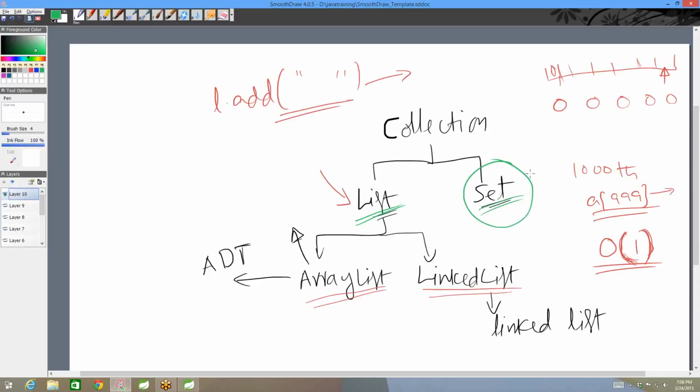You pass me ABC, maybe when you ask the set to give you back, I'll give you CBA, maybe BAC, maybe BCA. So I can give you in any order. So do not rely on the order of the set. In set also we have a couple of implementations, and one of the most basic ones is called hash set.